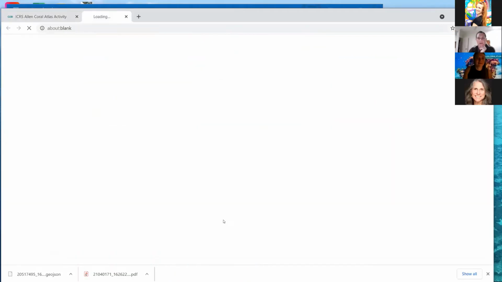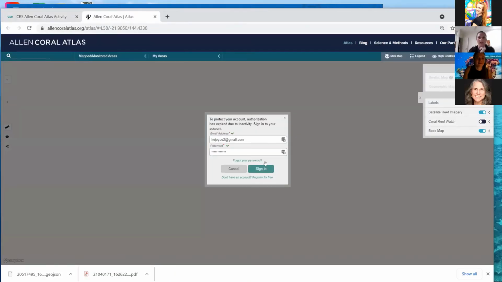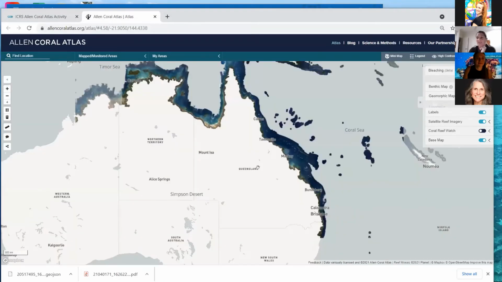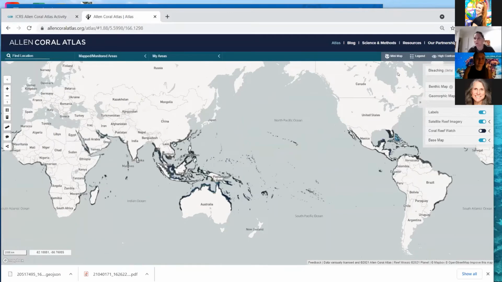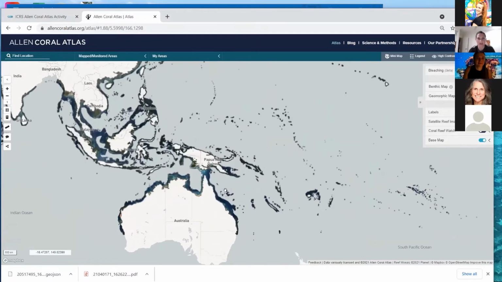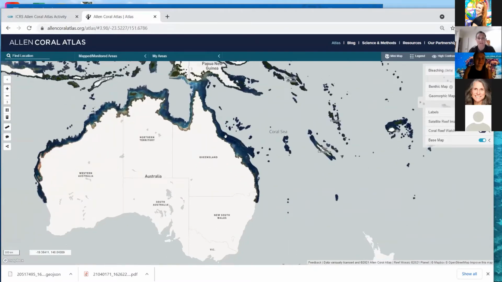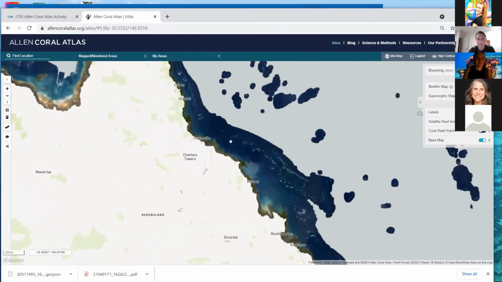We're going to jump directly into the Allen Coral Atlas, and we're going to have a look at some of the stuff that you'll be able to see there. First of all, I'm going to give this super short demo of some of the different layers that we have. You'll see worldwide, we've got some incredible satellite imagery of the coral reefs around the world. We can use our zooming tools here to come in and have a look at what different reefs look like with the Planet data that we've just spoken about.